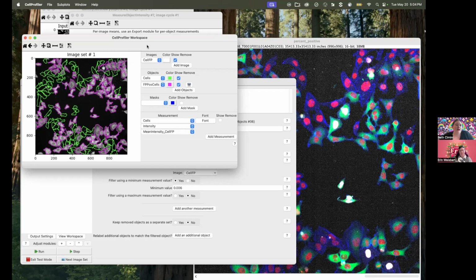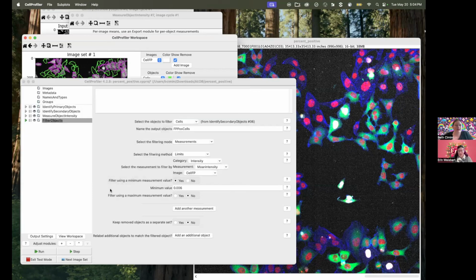The reason I don't like this is, what if tomorrow you turn up your gain on your microscope just a very little bit? Maybe 0.006 isn't the right number anymore. And I have to go through that process that I just did of going through and looking at a bunch of cells and looking at the measurements, and it takes a while. It's not bad, but it takes a while.